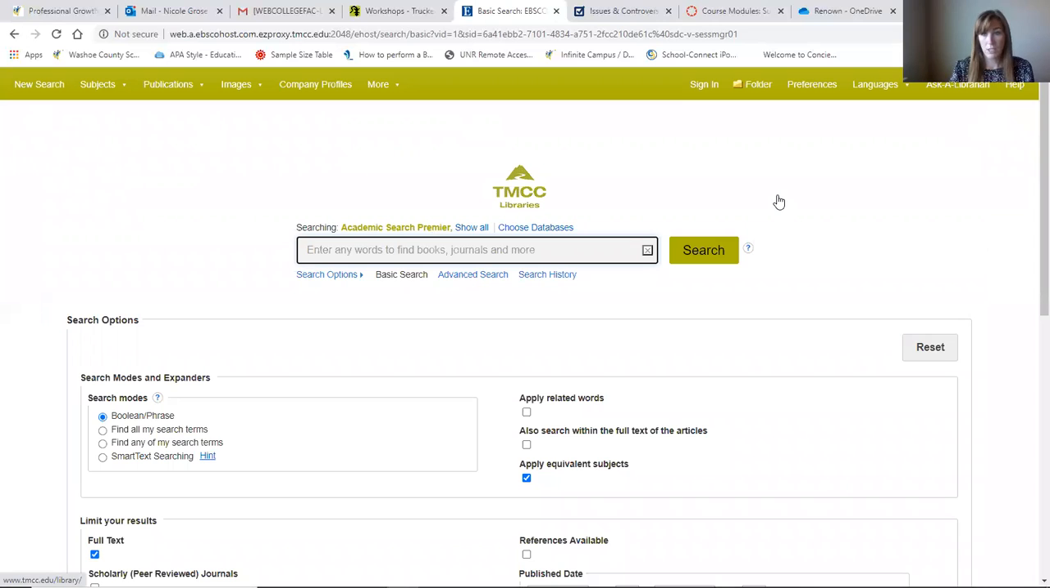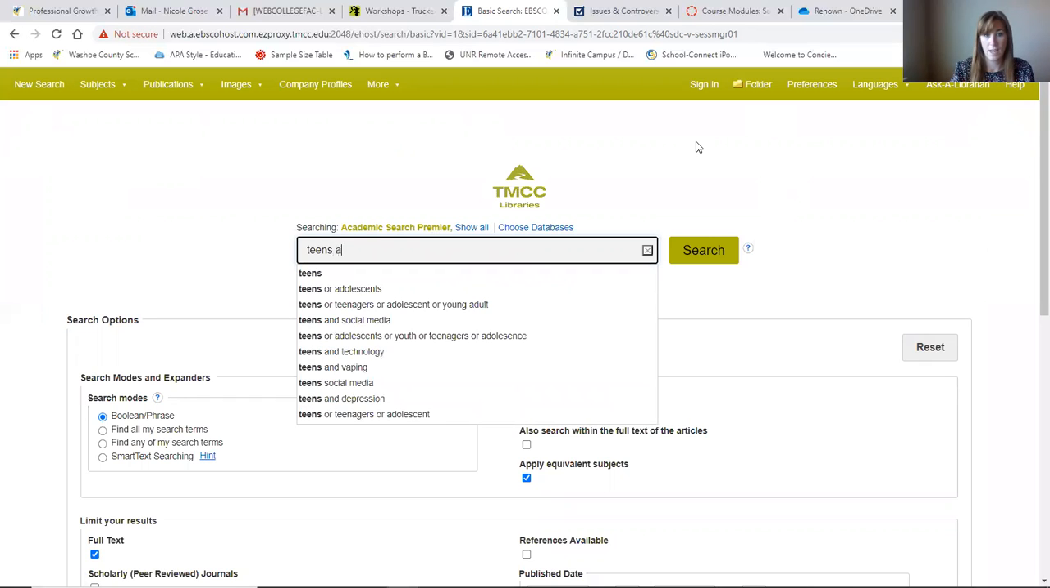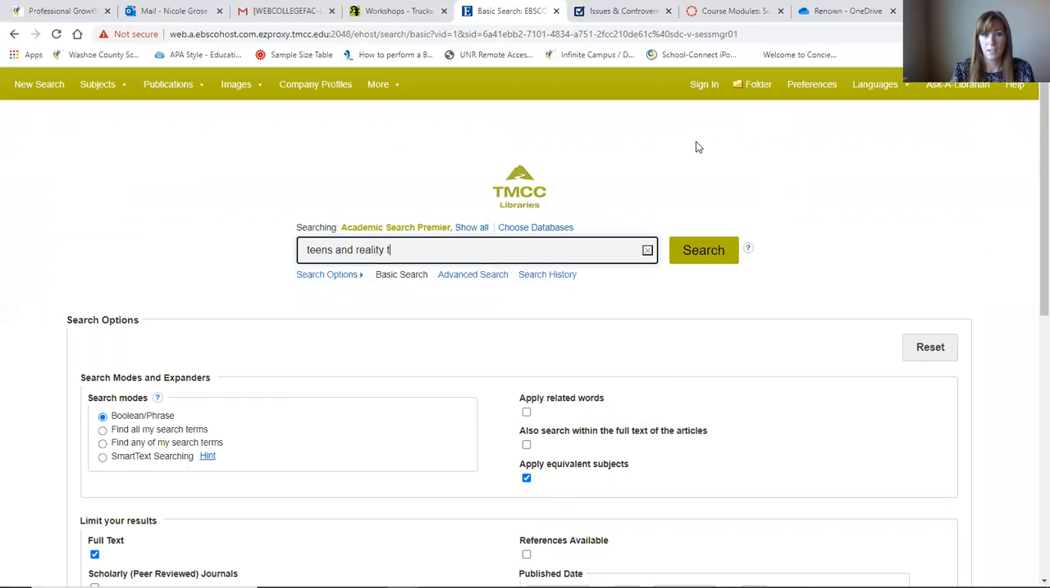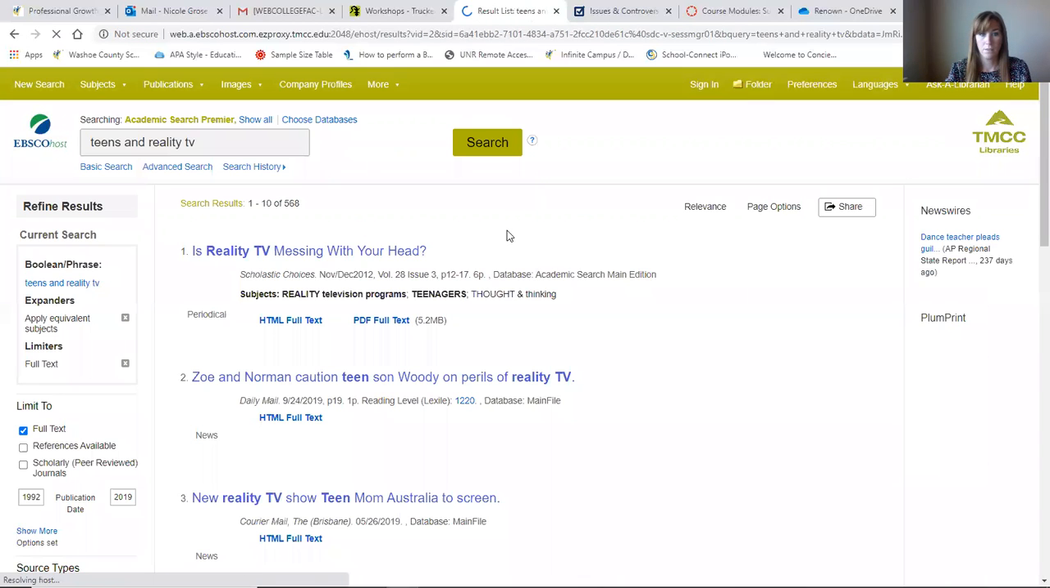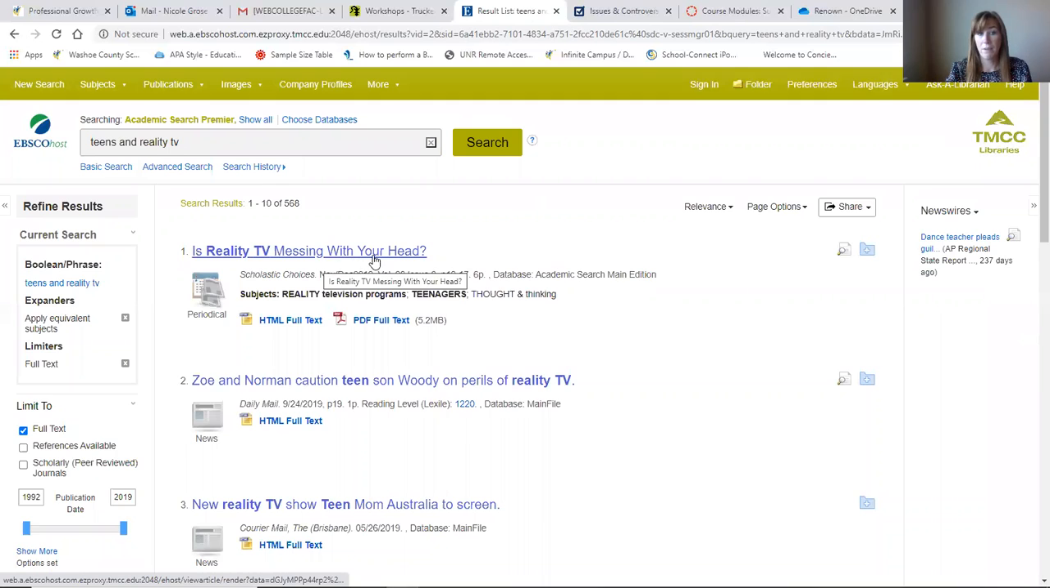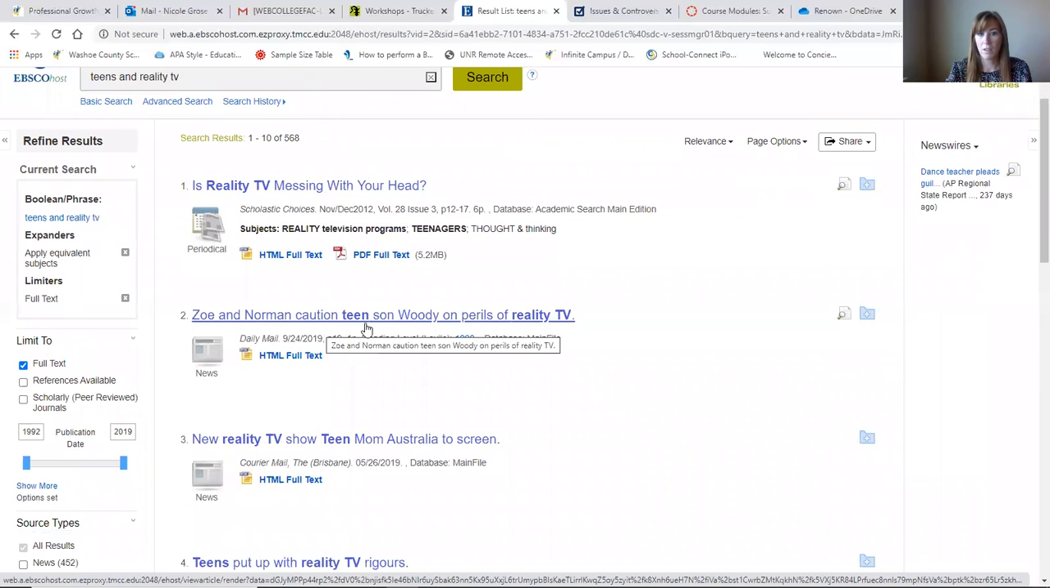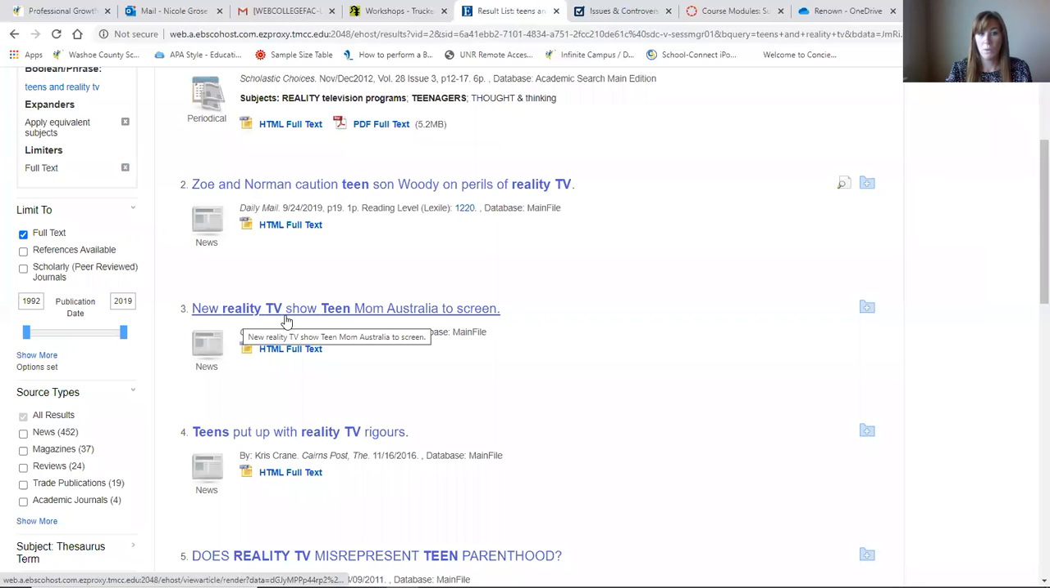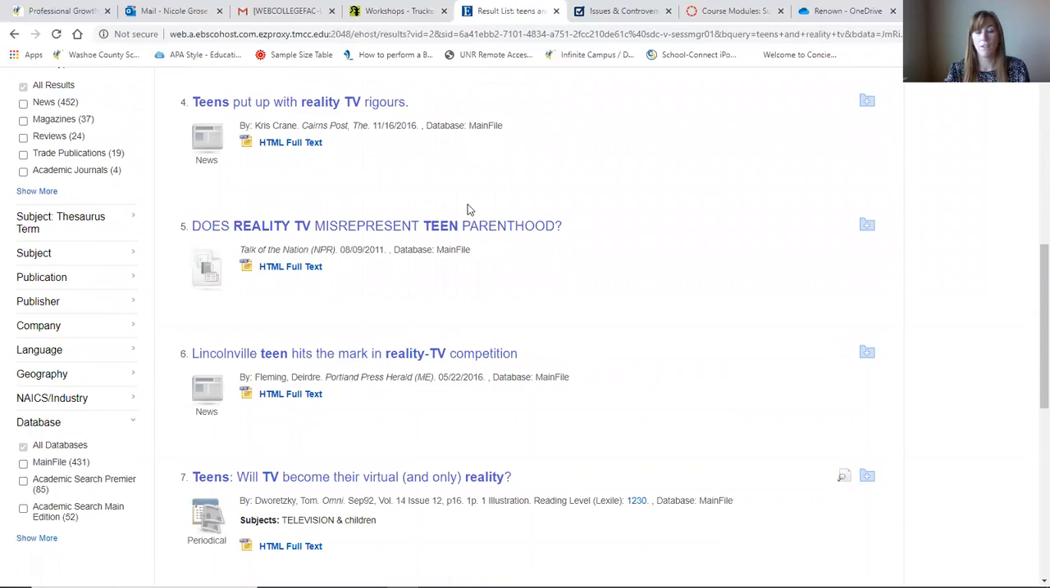Okay, so if we look back at my topic, we decided it was teens and reality TV. Let's just start with that and see what we get. Oh, is reality TV messing with your head? Zoe and Norman caution teen son Woody on perils of reality TV. New reality TV show, Teen Mom Australia, to screen. So you can see I have a lot of different options here.